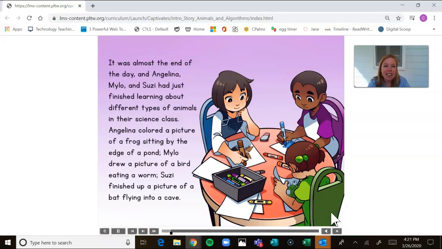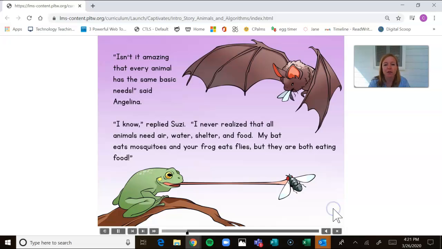It was almost the end of the day, and Angelina, Milo, and Susie had just finished learning about different types of animals in their science class. Angelina colored a picture of a frog sitting by the edge of a pond. Milo drew a picture of a bird eating a worm. Susie finished up a picture of a bat flying into a cave.